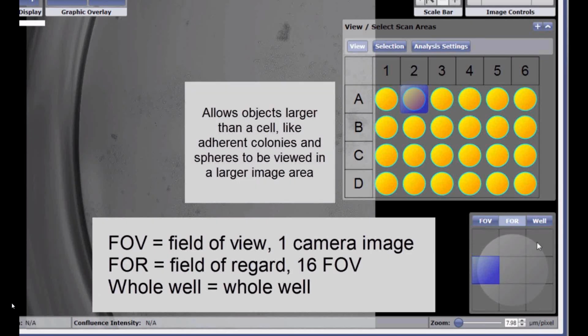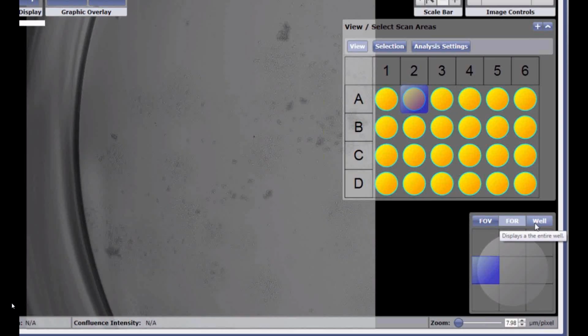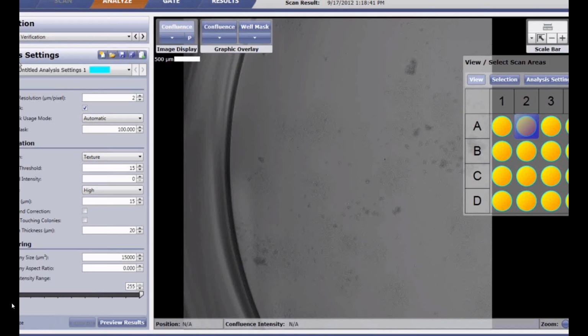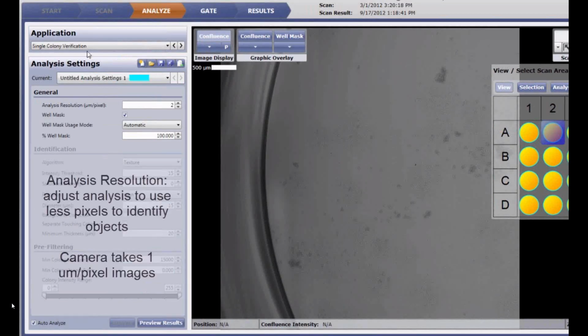Or you have the option to look at the whole well. So these features allow you to put more than just one image in the image display area. For large applications, this is hugely beneficial. So we're currently looking at the single colony verification application, where we want to count colonies.